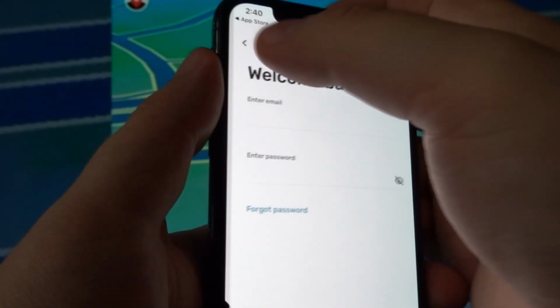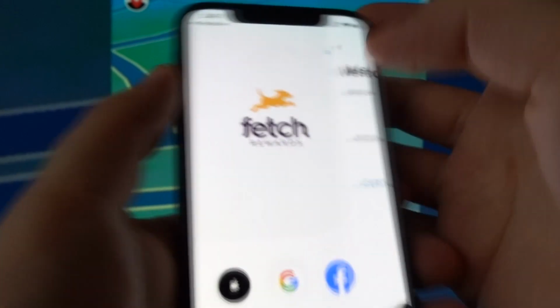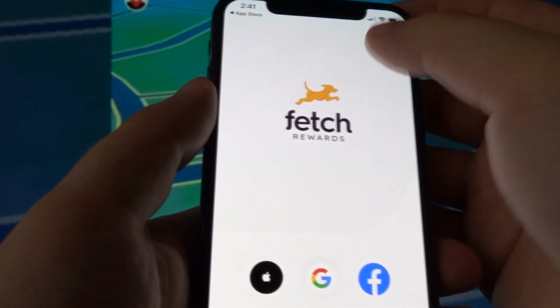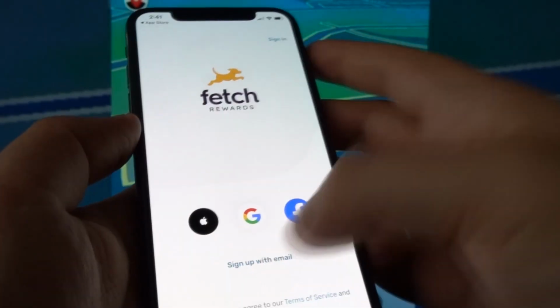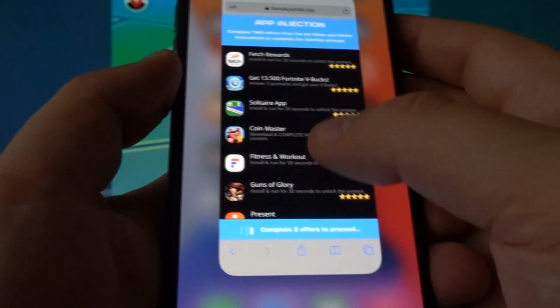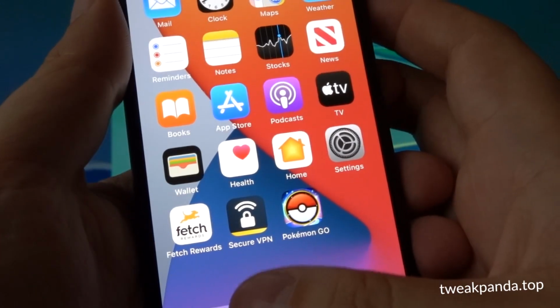As you saw in my App Store, it was already downloaded. They've instructed me to run this app for 30 seconds, but I ran it for 40 to 50 seconds to be sure that I had properly completed the offer. There you go, I just ran it for 40 to 50 seconds, and then I simply closed the app, went back to my page of the injection process, and went on to my offer number 2, which was the Norton Secure VPN.